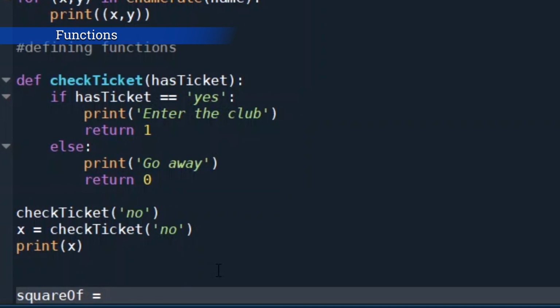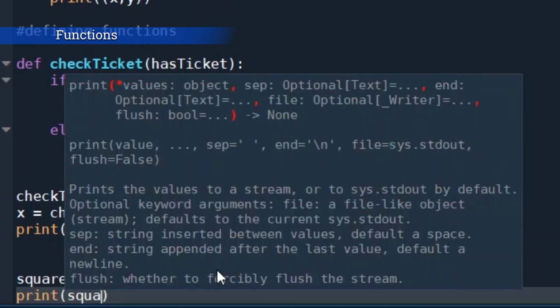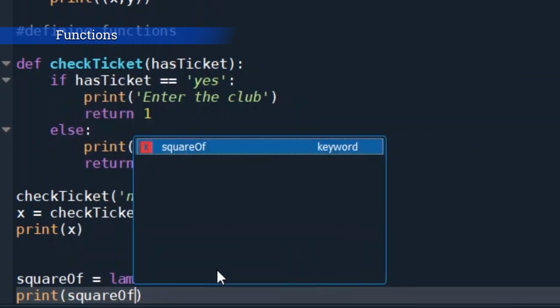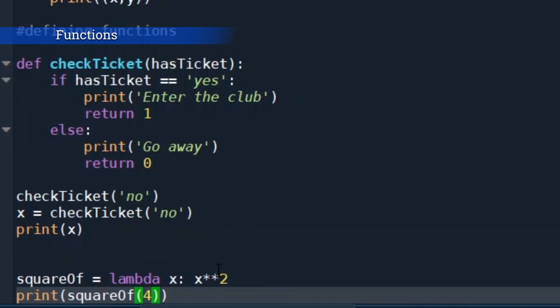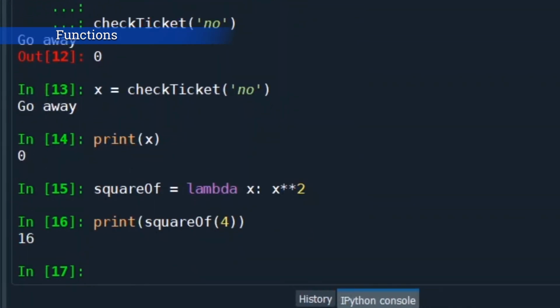There's another way to declare functions in Python. For example, here we create a square function by typing lambda x. X here is the argument, and after the colon we specify the statement to be executed. Here we raise x to the power of 2. Let's print the square function with an argument of 4. It will return 4 raised to the power of 2, which is 16.